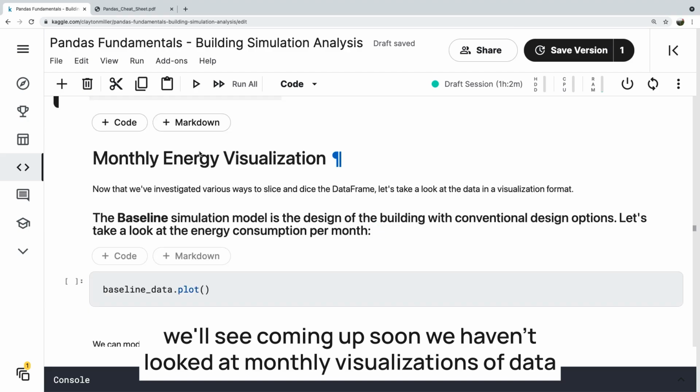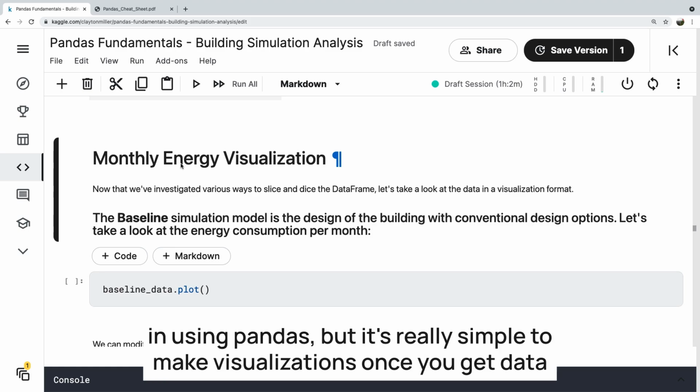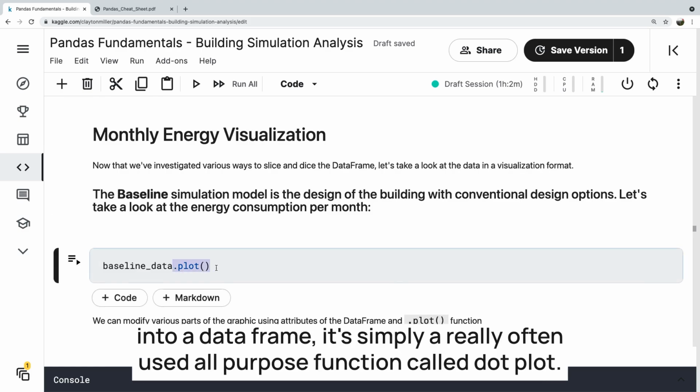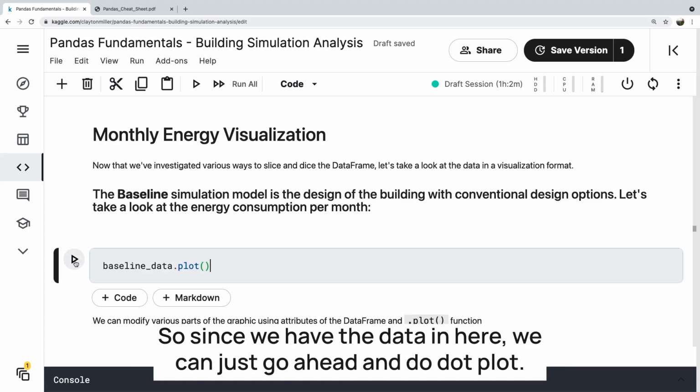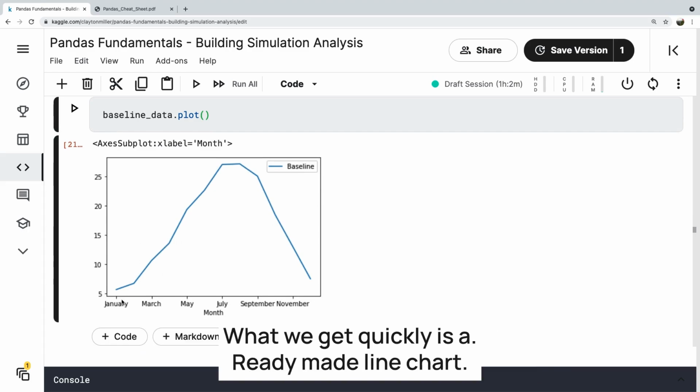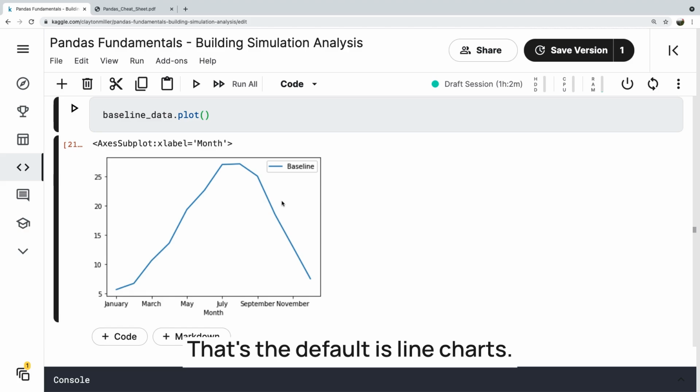We haven't looked at monthly visualizations of data using Pandas, but it's really simple to make visualizations once you get data into a data frame. It's simply a really often used all-purpose function called .plot. So since we have the data in here, we can just go ahead and do .plot. What we get quickly is a ready-made line chart. That's the default, line charts.